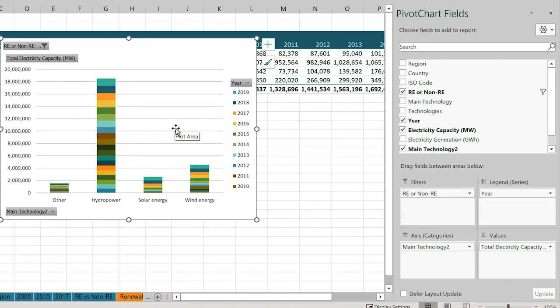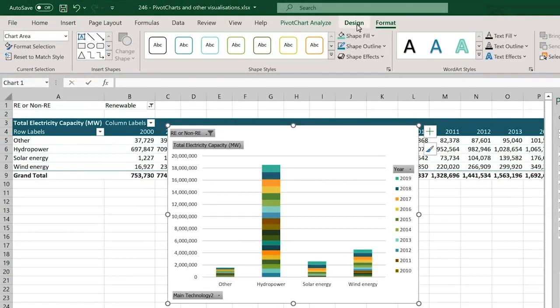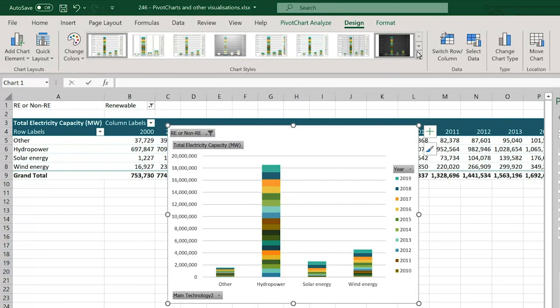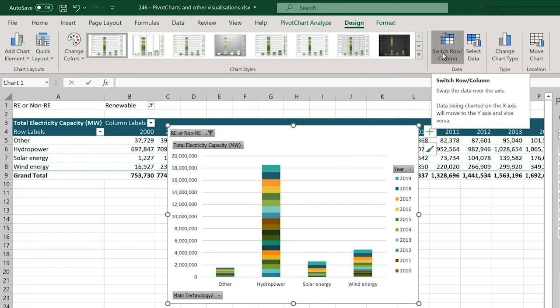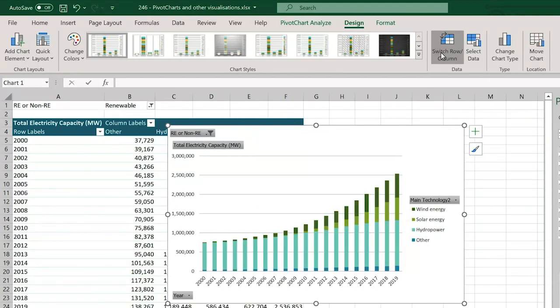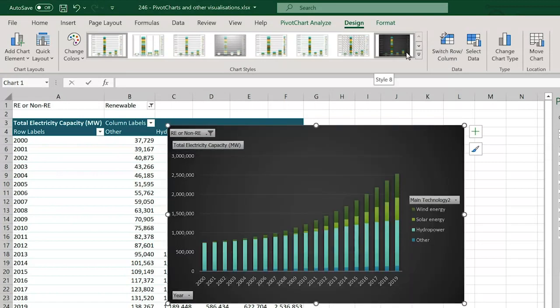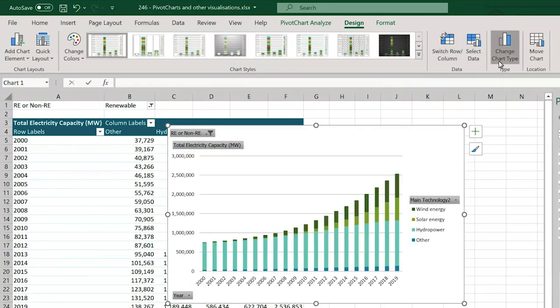But pivot charts give us another option. I'm going to come up to my Design tab. And in the Data group, I can switch my row, column, data. And when I do, you'll see it's switched in my table and my chart now looks much better. On the Design tab, we have all the same tools as with regular charts. So for example, I could go in and style my chart. I could change my chart type. I could change colors. I could add or remove chart elements.